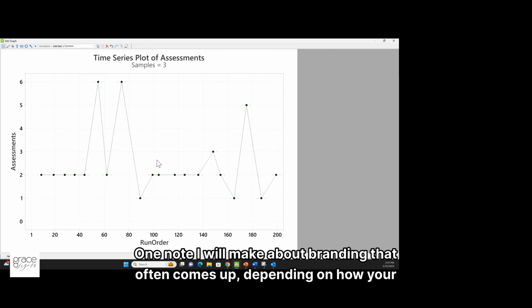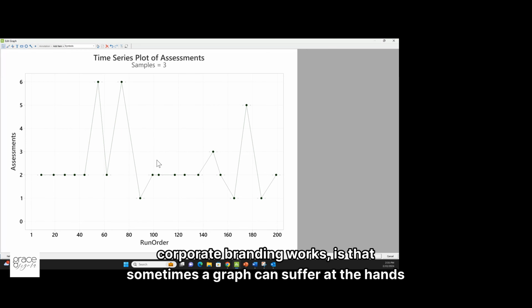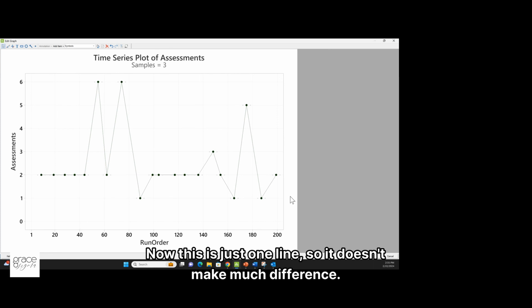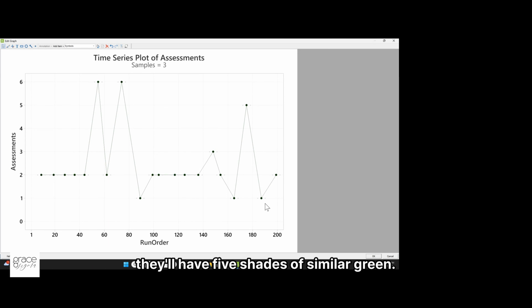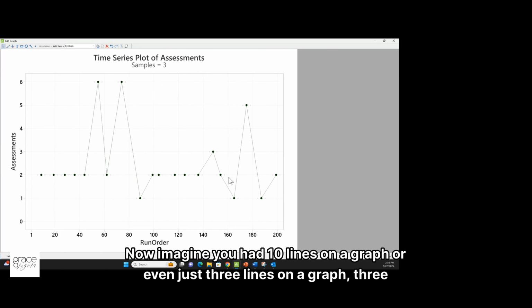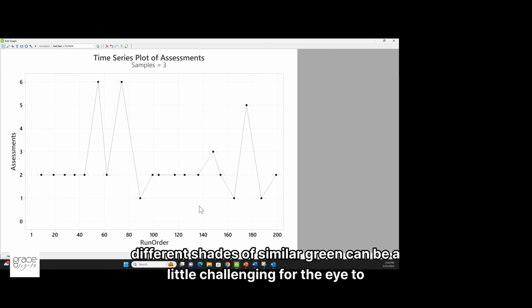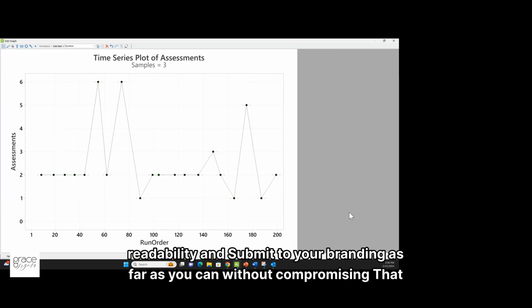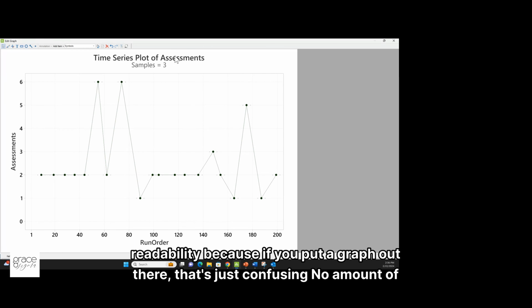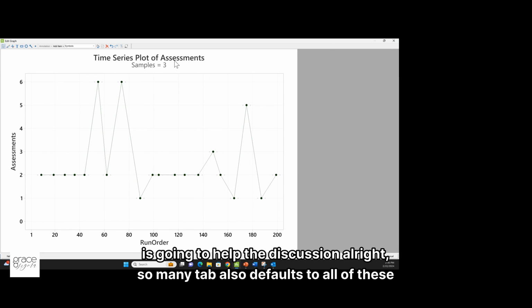One note I will make about branding that often comes up, depending on how your corporate branding works, is that sometimes a graph can suffer at the hands of a branding scheme. Now this is just one line, so it doesn't make much difference. But a way a lot of branding works is they won't just have a green and an orange. They'll have 5 shades of similar green. Now imagine you had 10 lines on a graph, or even just 3 lines on a graph. 3 different shades of similar green can be a little challenging for the eye to differentiate. So I would counsel you to first make sure your graph is optimized for readability and submit to your branding as far as you can without compromising that readability. Because if you put a graph out there that's just confusing, no amount of branding in the world is going to help the discussion.